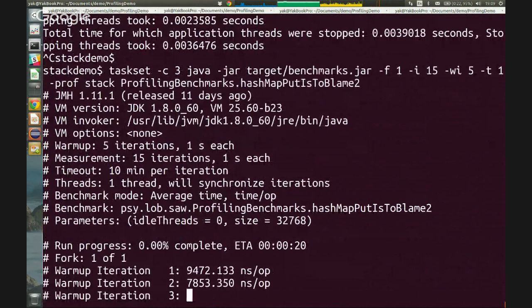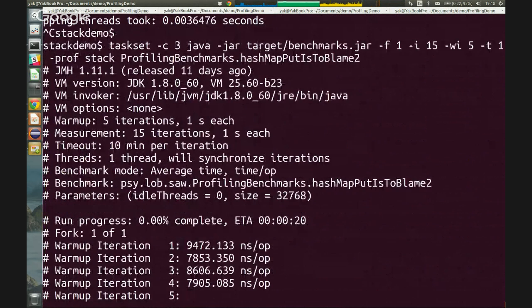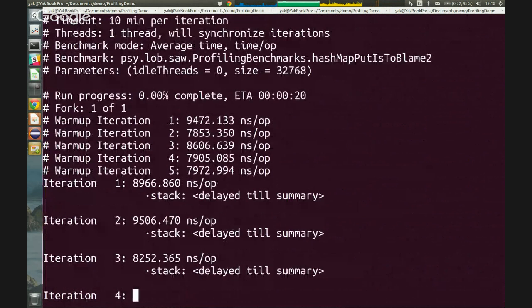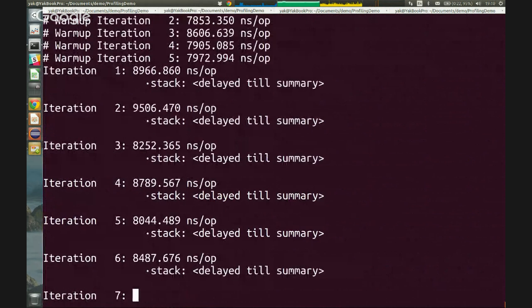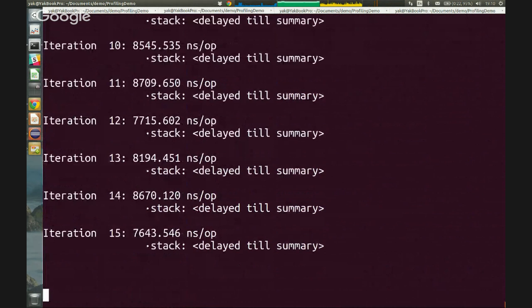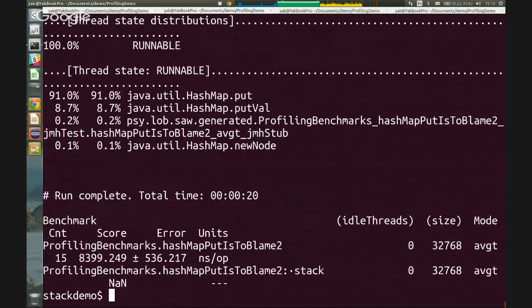In a few seconds, we will see what we'll see. And it will still blame HashMap put is to blame from 2 hours ago. So yeah, like you see, HashMap put 91%, obviously the wrong result.